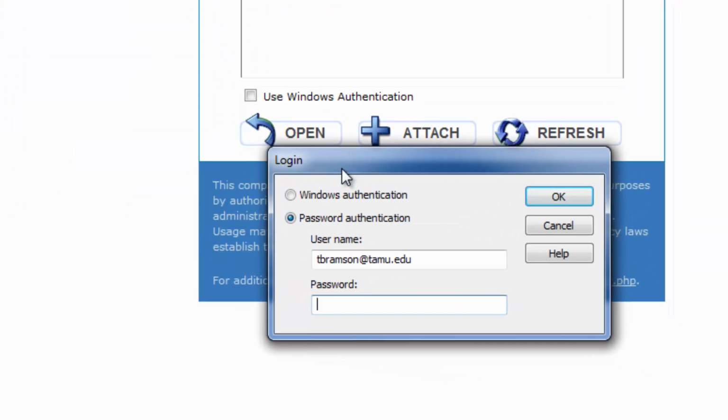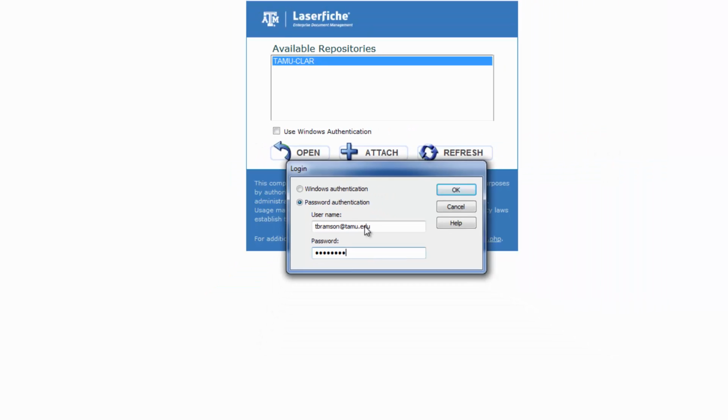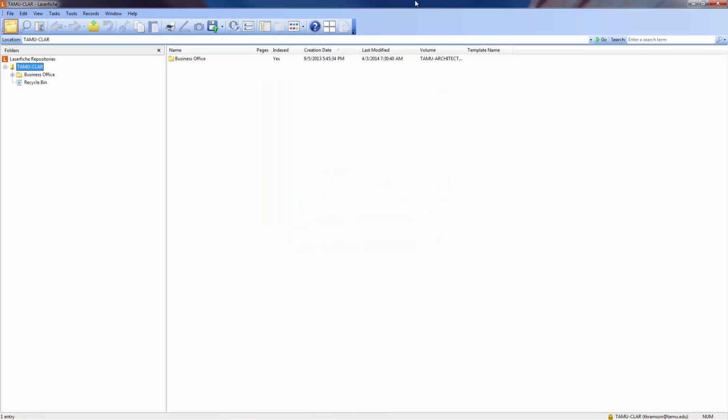and then it brings up a window that asks for your login information, and you'll put in your netid at tamu.edu and your password. Then once you put in your password that first time, that will bring up the main screen, and you won't ever have to do the attach thing again next time.